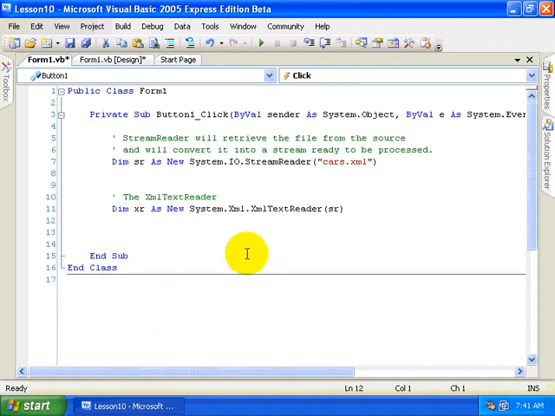So you can see here that I've created Dim xr As New System.Xml.XmlTextReader. Now I could use my import statement here in order to not have to type this every time, but I want you to see the namespaces where these classes are coming from. So we're going to use an XML text reader. We're going to pass in a reference to our stream that we created here, and we grab the data from the cars.xml file, and this simply takes that stream and converts it into XML. That's all. Now we can work with a true XML type format.